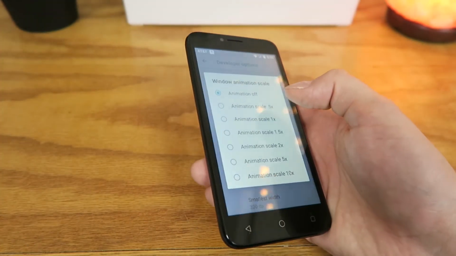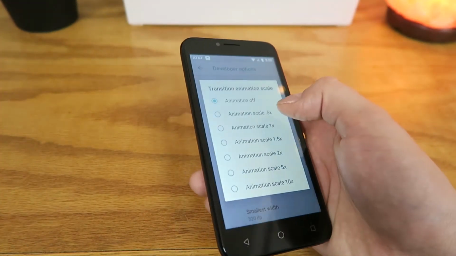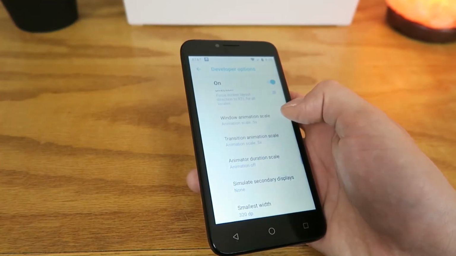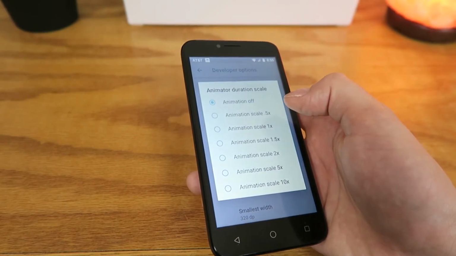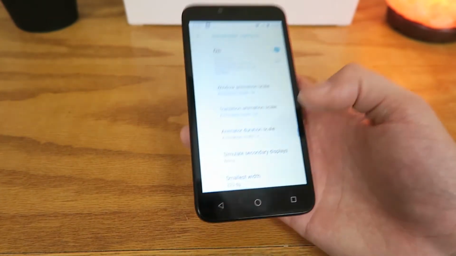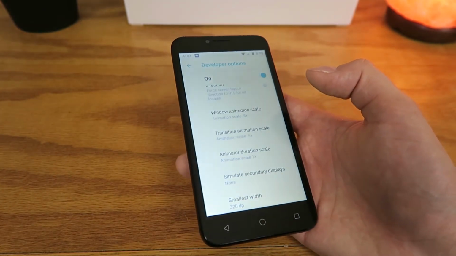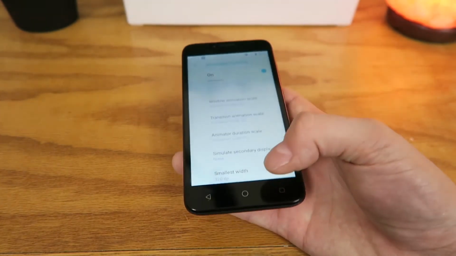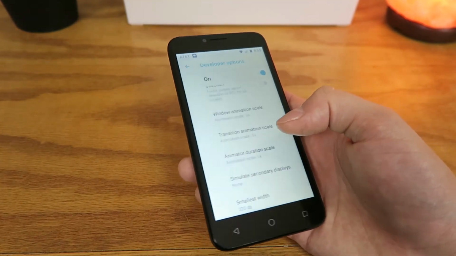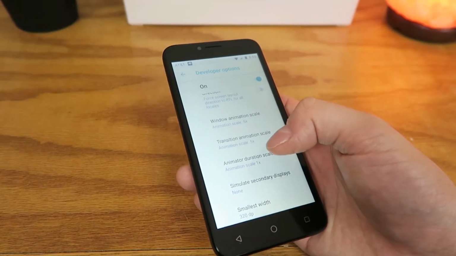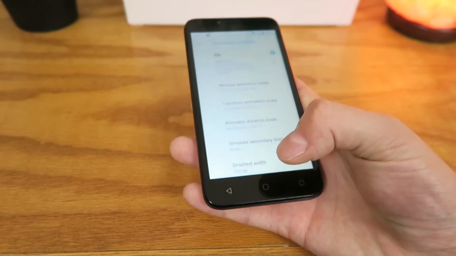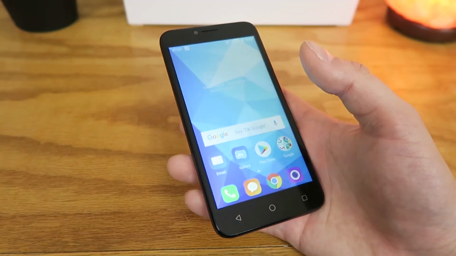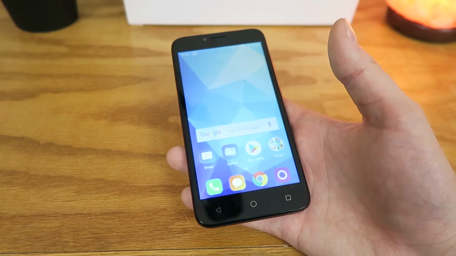And of course, if you want to go back to the default, you can just do 0.5 for those two, the window animation scale and the transition animation scale, and then do the animator duration scale at 1x, and that's the default. That's how we found it in the first place. Now, none of this has anything to do with harming your device. This is all completely reversible, and if you wanted to factory reset your device, then you would just go back to the defaults, and it would even undo activating developer mode.